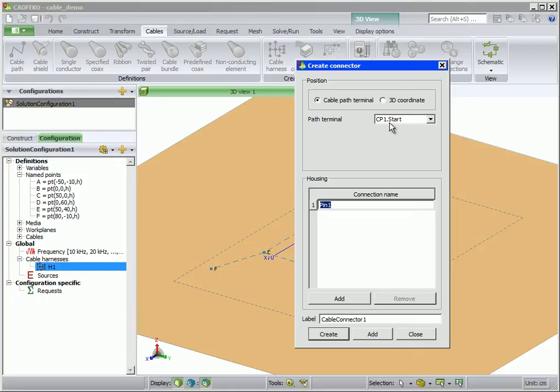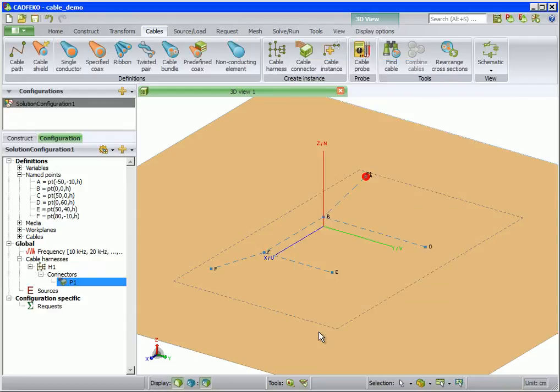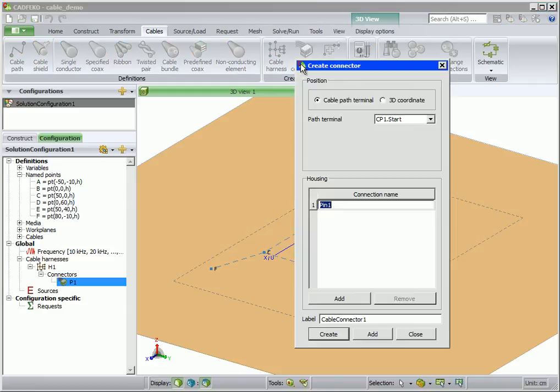The first connector is for the termination of cable path CP1. The connector will be placed at the start of the cable path. The path terminal is therefore CP1.start. If we want, we can give the connection, that is the pin on the connector, a name. Here we name the pin PW. The connector can also be given a label. Here we choose P1. The connector is shown as a red dot in the 3D view. We will shortly also see the schematic view.